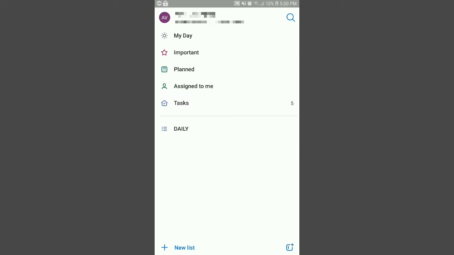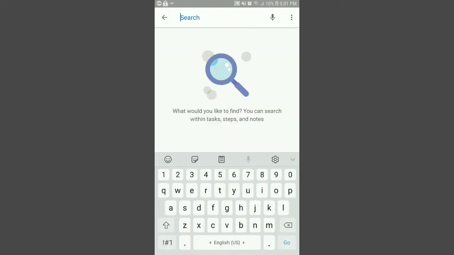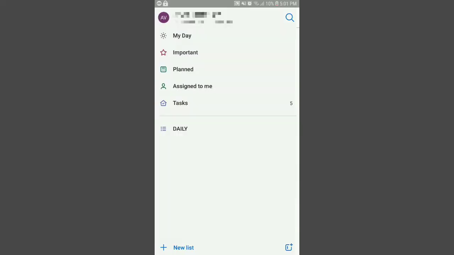So we can see right here there are 5 default lists provided by the Microsoft To Do list app, and those are, you can see right here, My Day, Important, Planned, Assigned to me, and Tasks. And this Daily list is my personal list. I made it by myself, and we have a search button right here. We can find what we want. That's a really good feature.